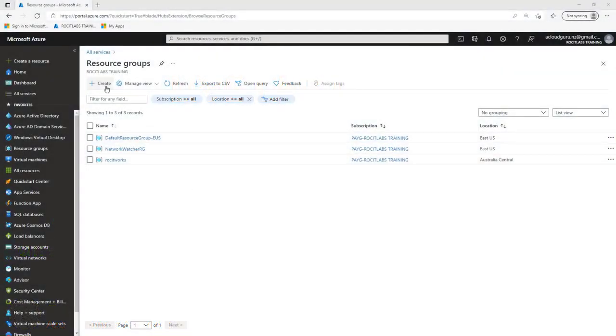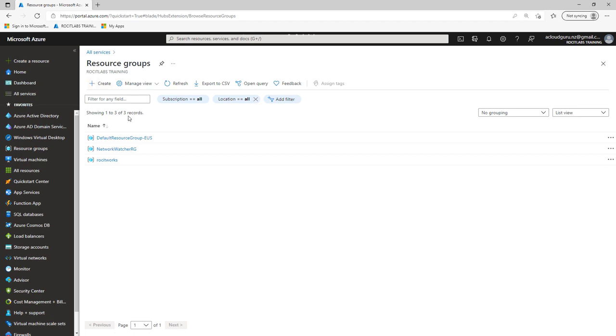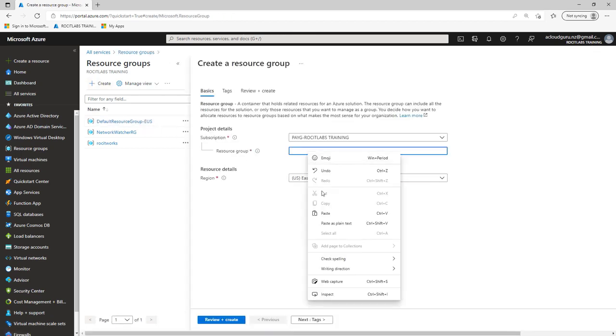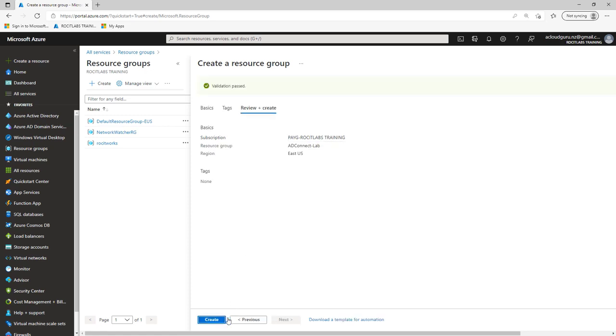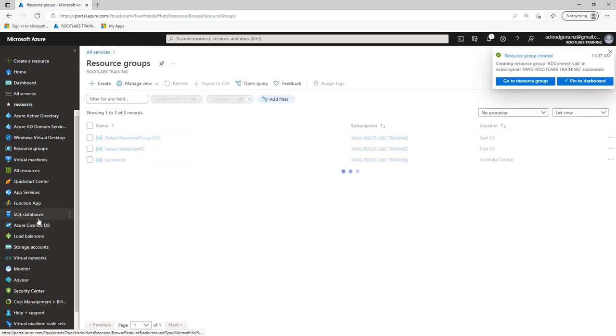Hi, as you can see, I've gone ahead and logged into the portal. So the first thing I want to do is create a resource group by selecting resource groups here, clicking create, and I'm going to go ahead and create this resource group, and I'm just going to call it AD Connect Lab. Review and Create.